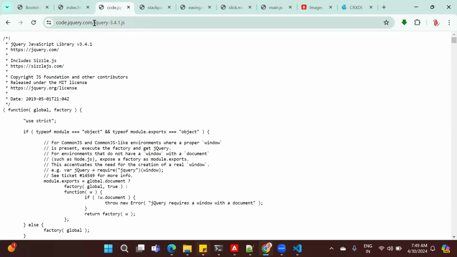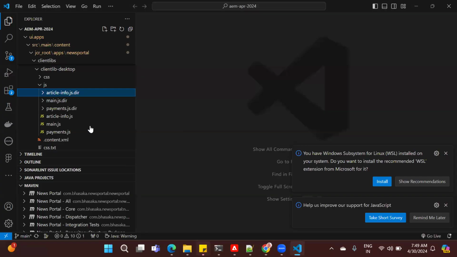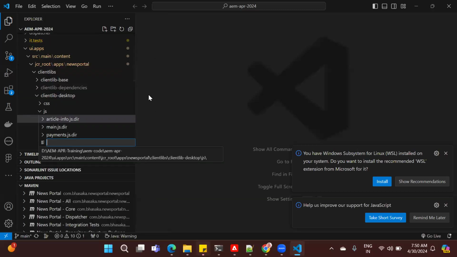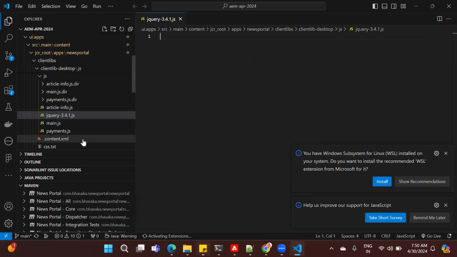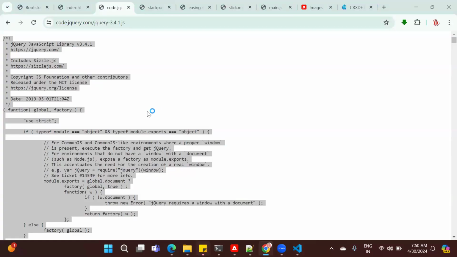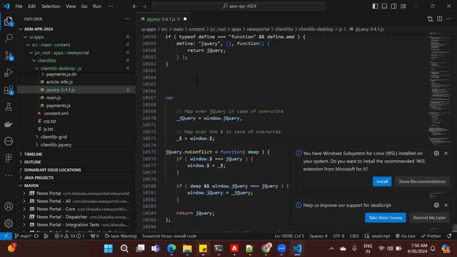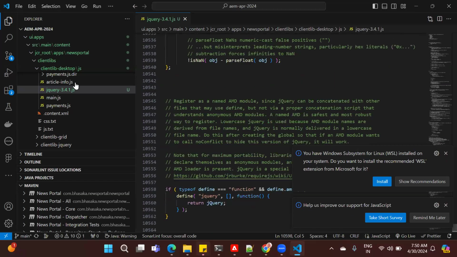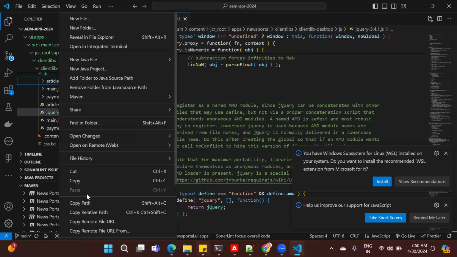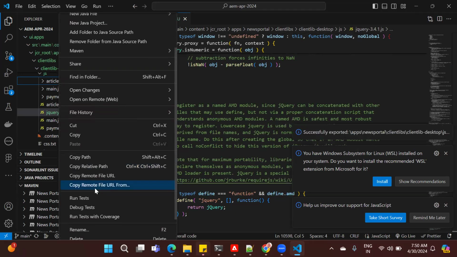So this is one file. In two ways we can upload. Again, here you can create a new file manually and then copy paste the code. Similarly, we have to upload all the required JavaScript files into the JS folder. Let me remove the existing CSS and JavaScript files. Delete.